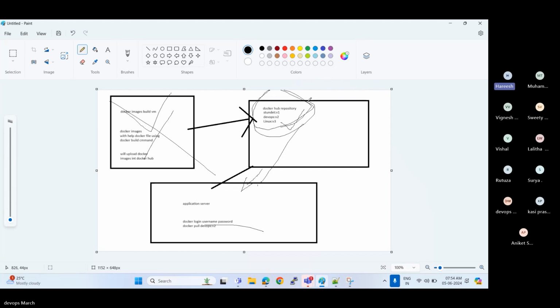Let me repeat the process once again. We will install Docker. I told you, right, the Docker engine we will install on one of the VMs. So once the Docker engine is installed, we will install the Docker related libraries, and that will be treated as a Docker build machine. So where we are creating the Docker images, that is called the Docker build machine.